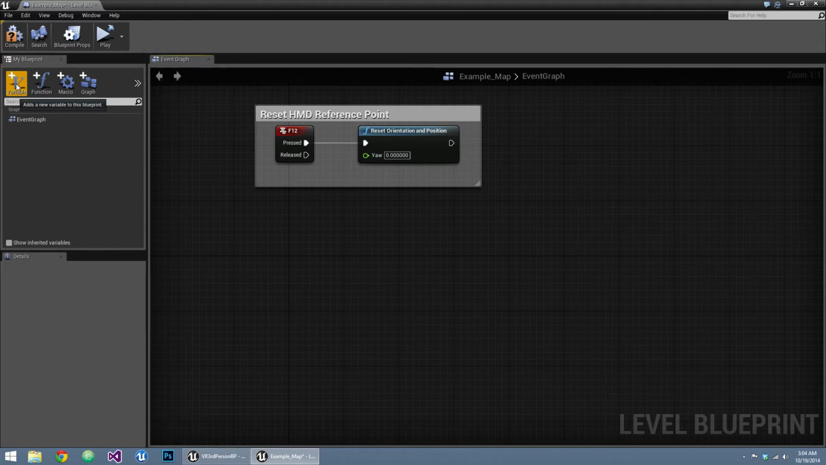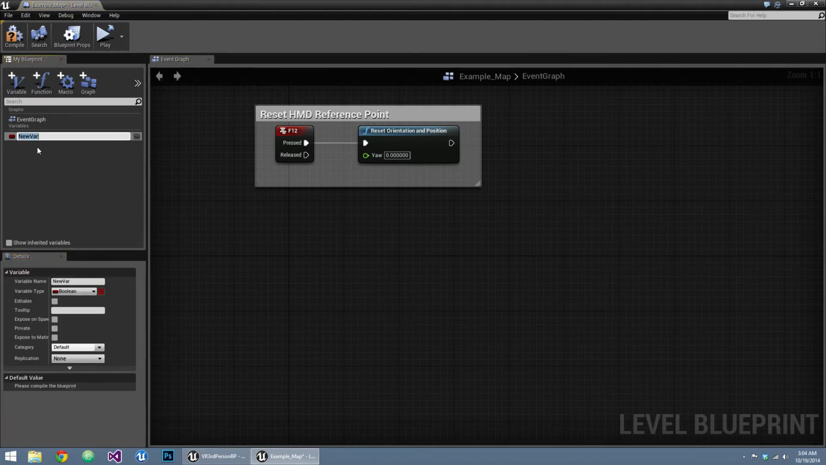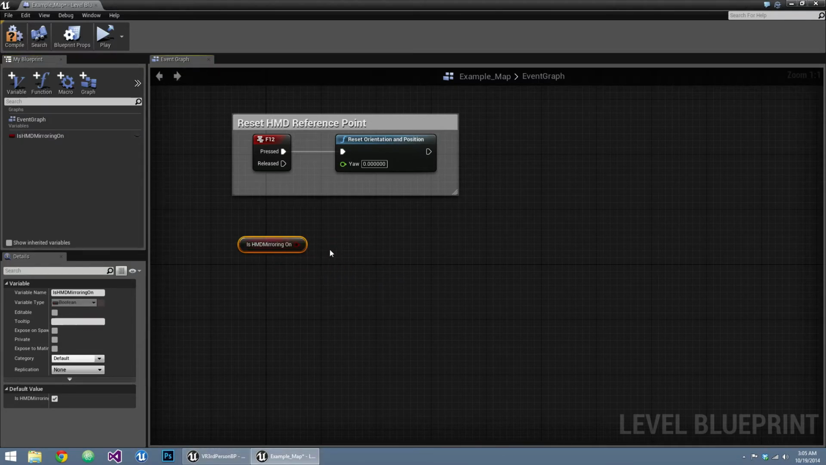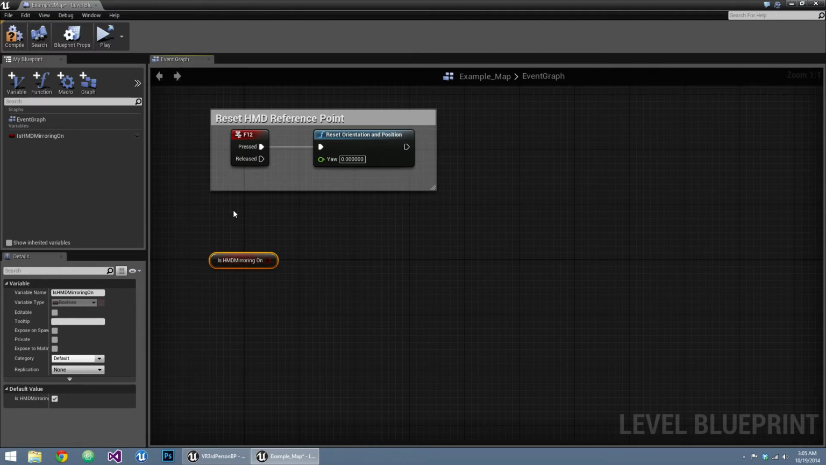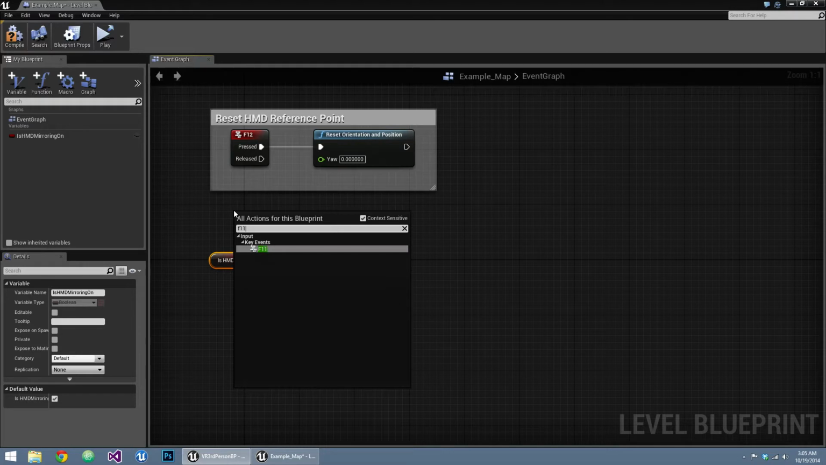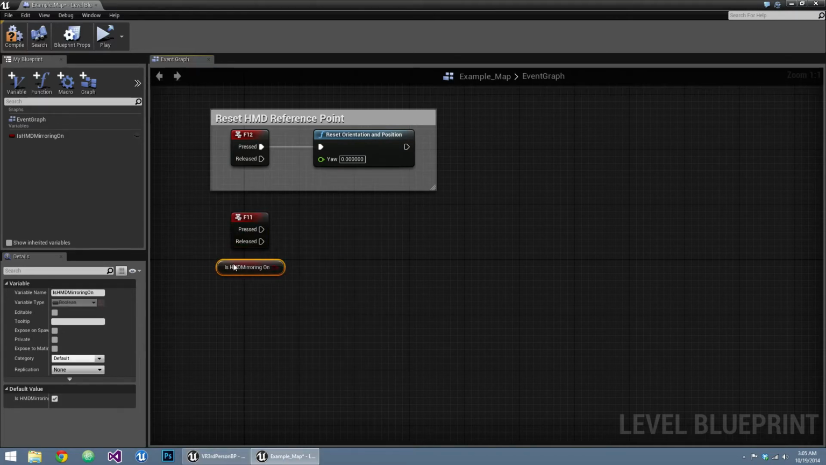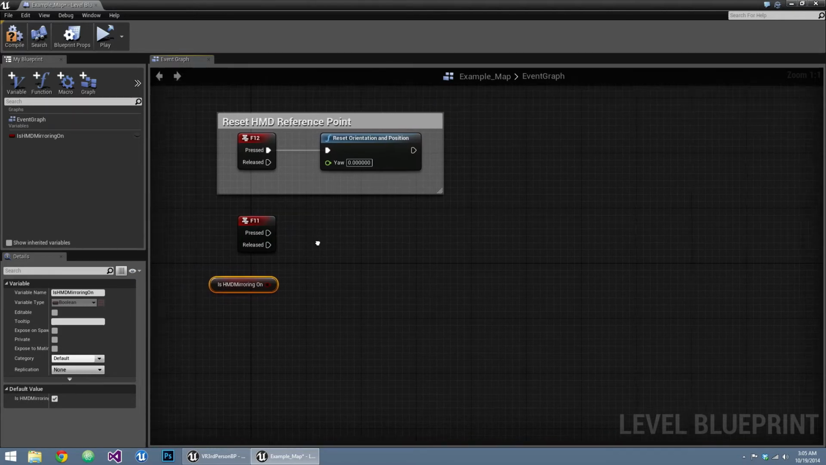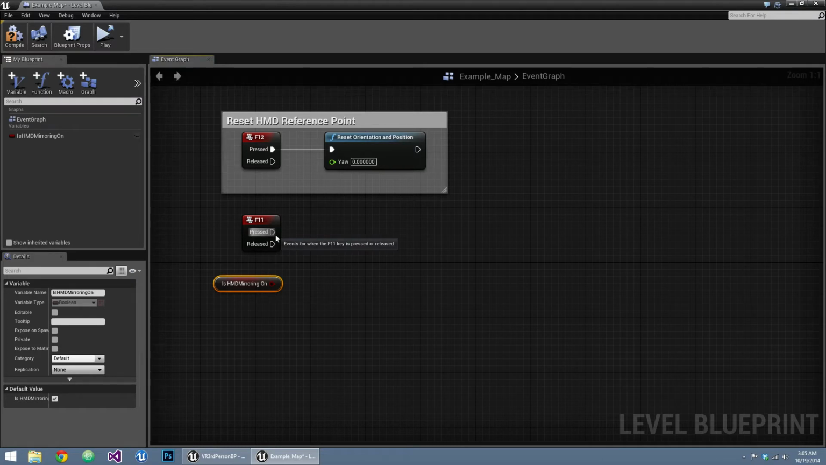So we need a variable. So we're going to go up here to the variables and we'll call this is HMD mirroring on. And if we go ahead and click compile, we can go ahead and set this toggle to true if you want. And we'll go ahead and drag this out, click get. And we'll also need an event for this. I'm going to go ahead and set this one to F11. You don't want to overload the F keys. Unreal uses a few, and then your events won't actually get registered on some of those, particularly the lower keys. I think F1 through about F6. So don't do too many, but F12 and F11 definitely work. And they seem pretty common, so I'm going to go ahead and use them.